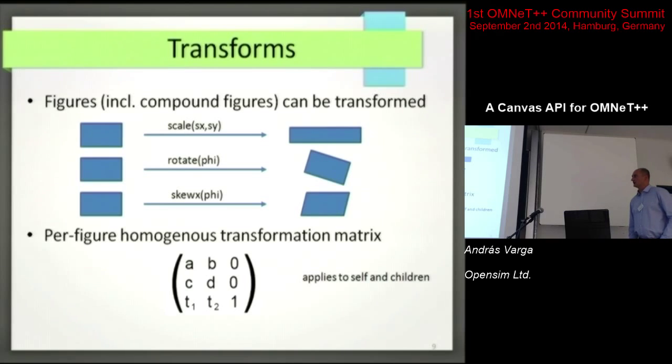And this matrix applies to the figure itself and all the subfigures, which means if you change the transformation matrix on one figure, then it will be applied to everything underneath it too. So they will move together, scale together, rotate together.